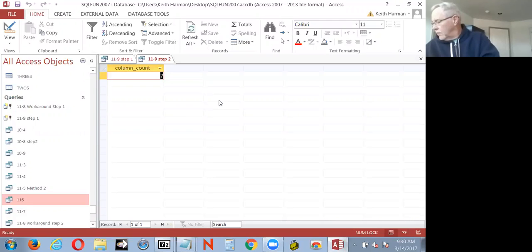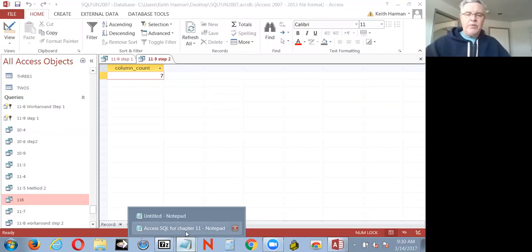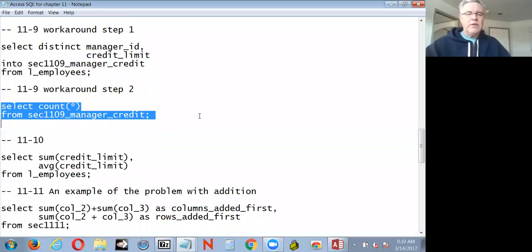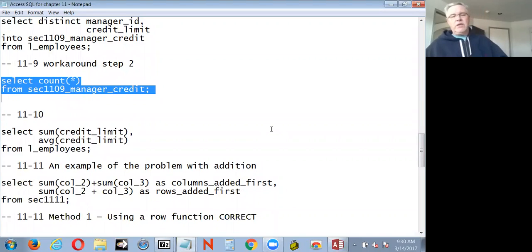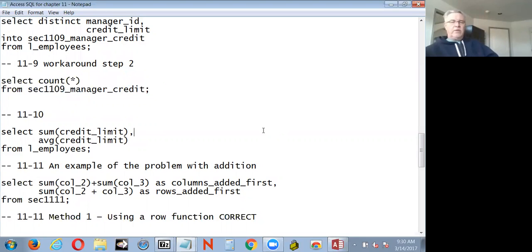Now, over on page 421, if you'll take a look there, it's 11:10. I'm just going to show you the code, and if you have your book, you ought to be able to see what we've got here. And here's 11:10. We're going to select the sum from the credit limit, and then the average for the employee. So we're just basically going to get the credit limit, the total, and then the average.